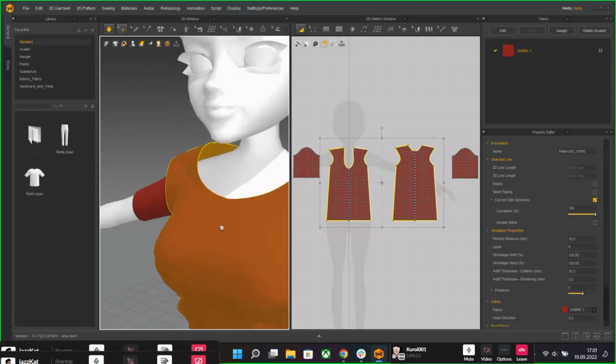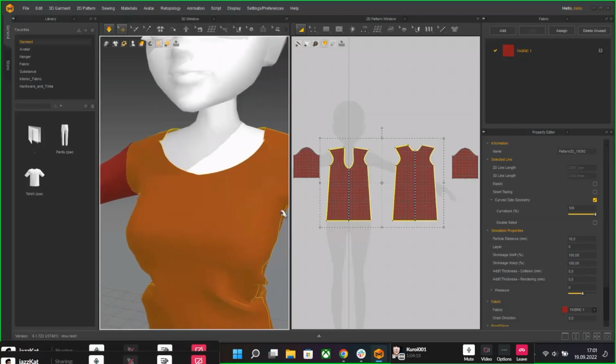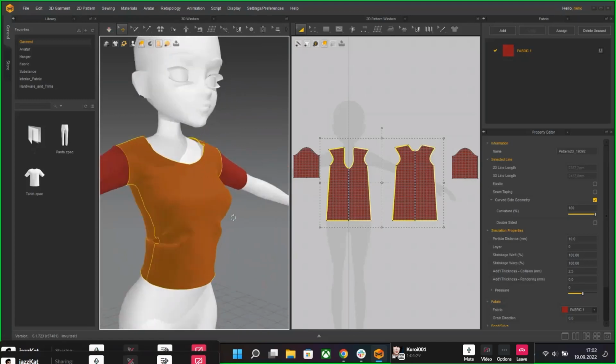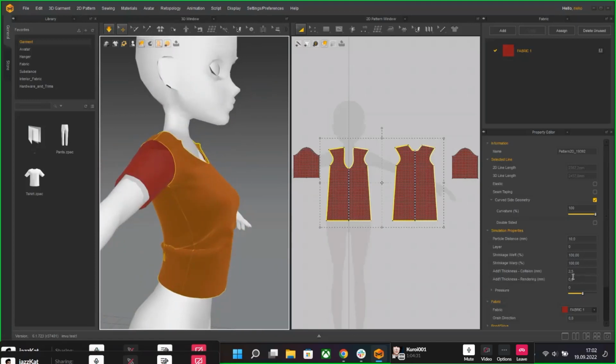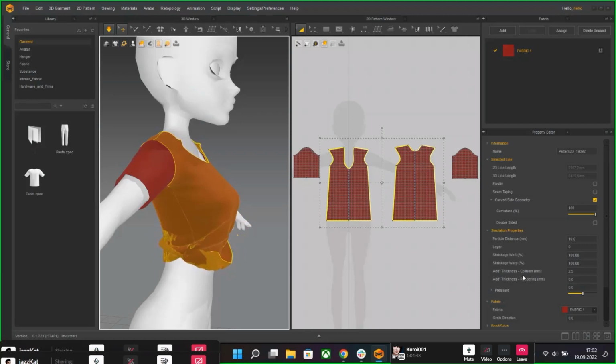You can go with 0, that's skin tight, but very skin tight. I always go with 2.5, and that's optimal. It's slightly, let's say, not touching your skin, right? But you should always check those numbers when you check pressure, because it might be too high, as you can see. So it's additional thickness collision and additional thickness rendering. Those are the two settings.